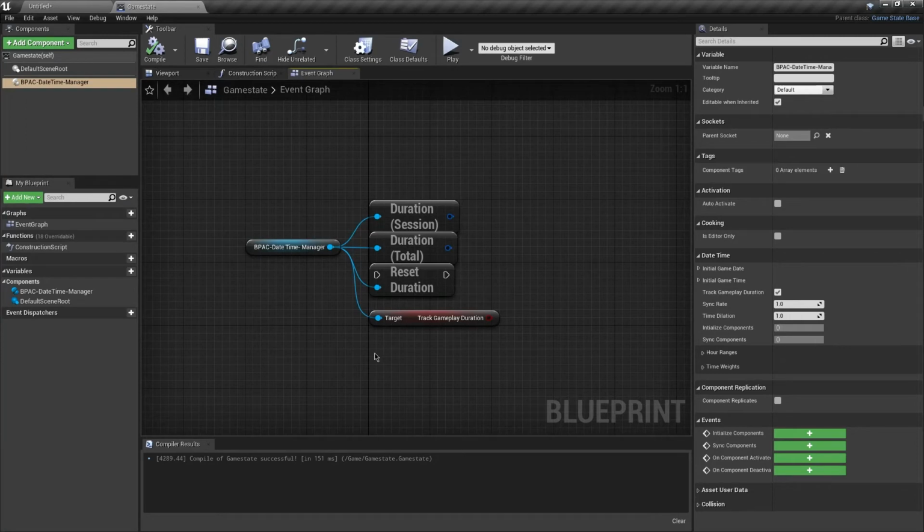Now, the next option we're going to take a look at is the track gameplay duration boolean. When enabled, ModSys DateTime logs how long the player has been playing this current session as well as overall. If you want to keep track of how long a multiplayer match took or how long it took for a player to beat your campaign, then this is what you want.